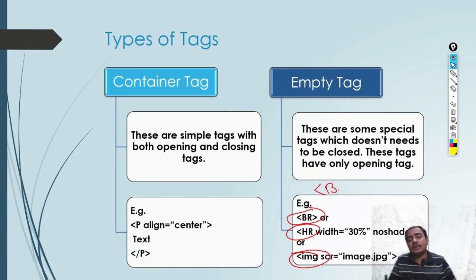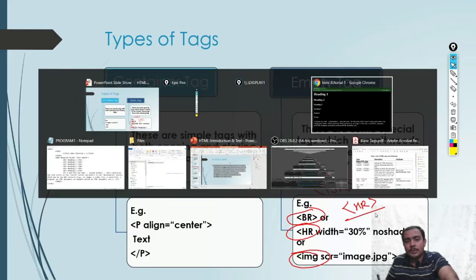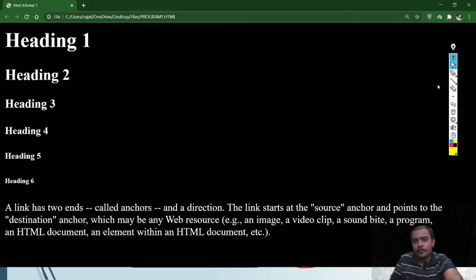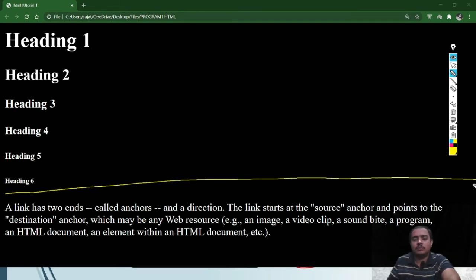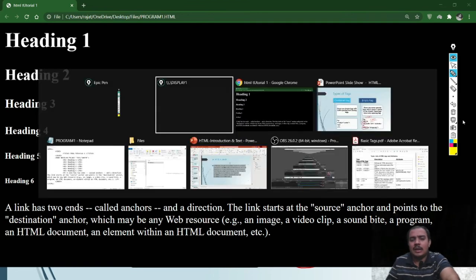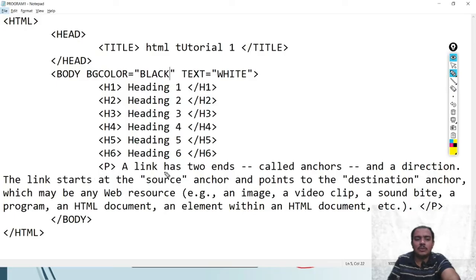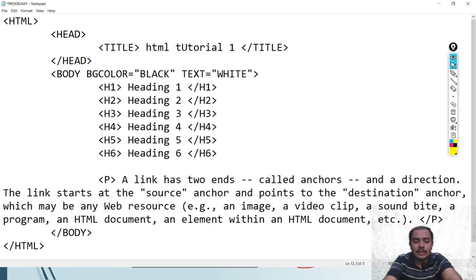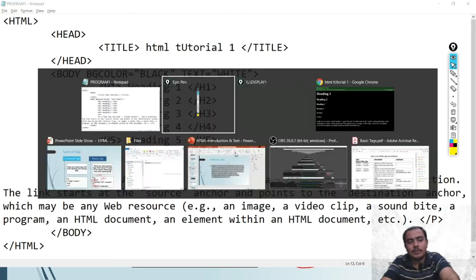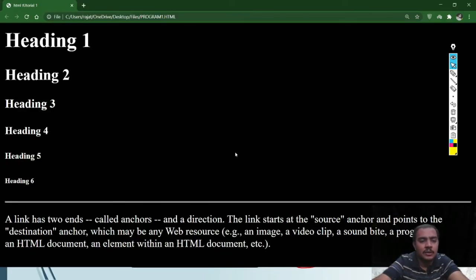The BR tag is used to leave a line, whereas the HR tag is used to draw a line. Let me show you how. Suppose in this output I want to draw a line with yellow color, something like this. Then in HTML we have a tag called HR that we can use. Over here, we press enter first, then use the HR tag, and then hit the save button. Let's reload the page and see the change.